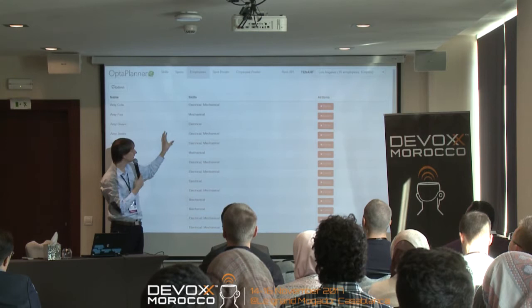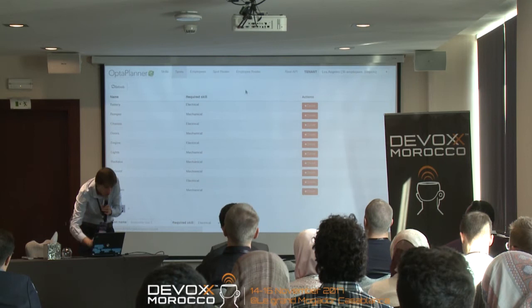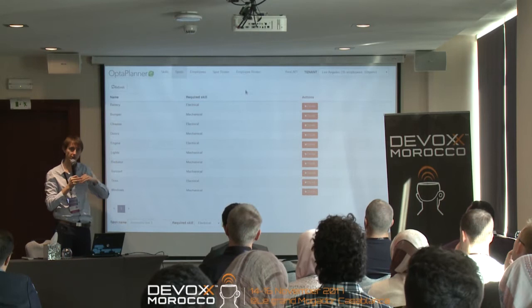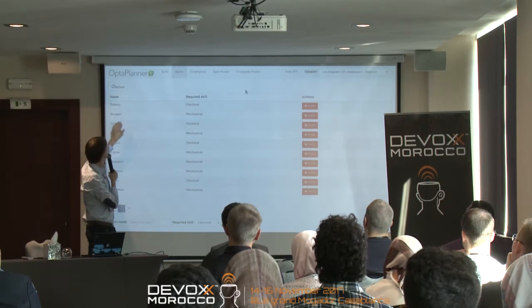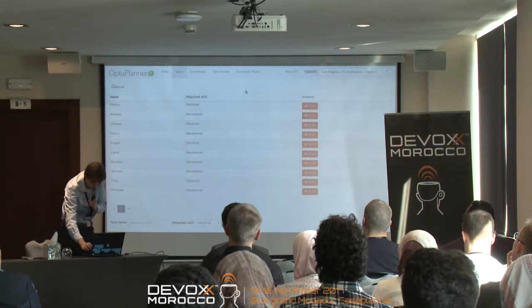For example, we're building a car in this particular case. So first, it's an assembly line in a factory. We're building a car. We put in the battery. To put in the battery, you need electrical skill. To put in the bumper, you need the mechanical skill. So these are all spots on the assembly line. They need to be fulfilled, right?